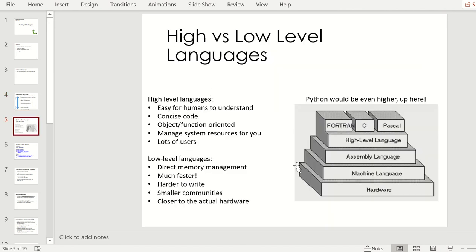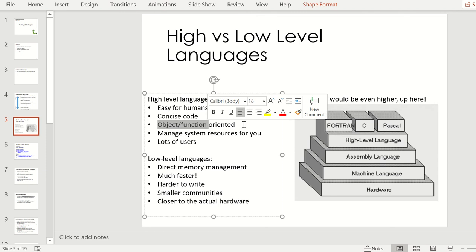And ways to think about that, diagram right here. High-level languages are easy for humans to understand, with concise code. So you'll see typically fewer lines, fewer characters and tokens in the code. Something that's called object or function oriented. And we'll talk about different data types, how variables correspond to different objects in our code.